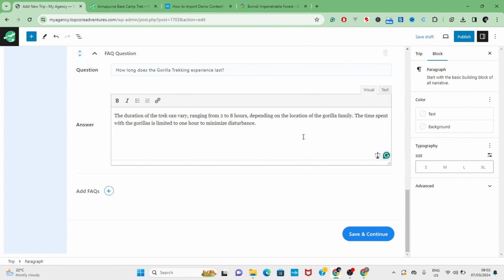So if you're running a tour company, make sure you answer all this information, and WP Travel Engine has all this for you just for free. So now let's save and continue.